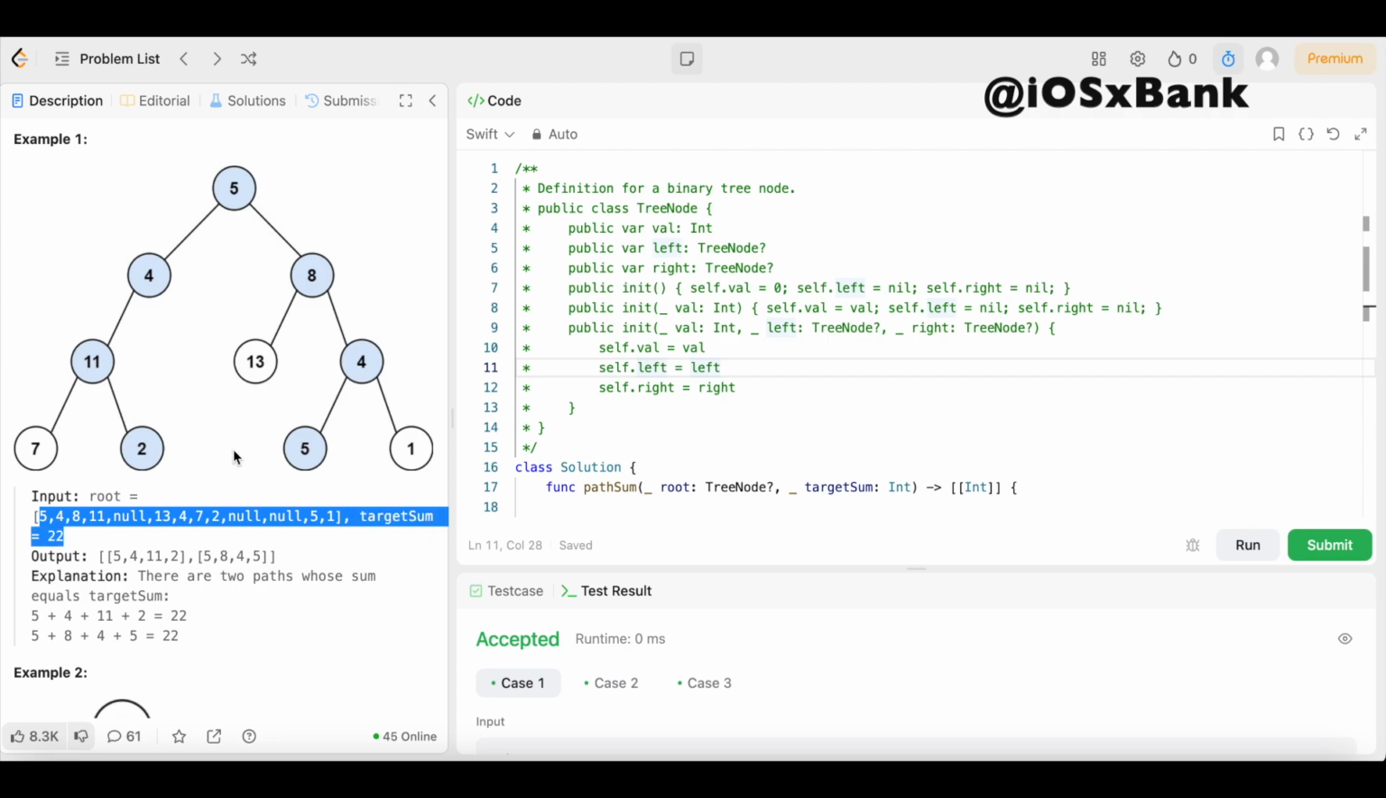So we want to find all paths starting from this root node to any one of these leaf nodes that equal our target sum of 22. It gives us a picture right here showing the two paths that we can create to get to our target sum, and our output is a 2D array. The first one being 5, 4, 11, 2. The second one being 5, 8, 4, 5.